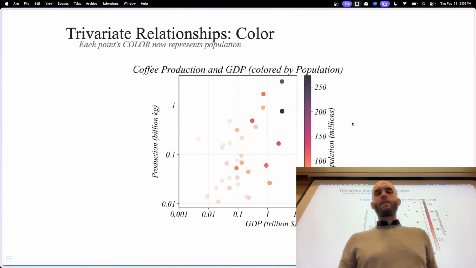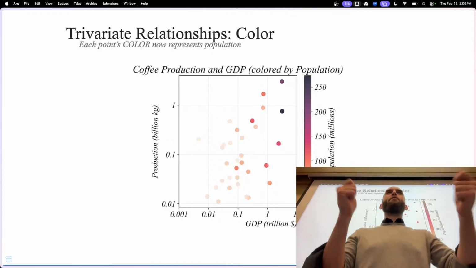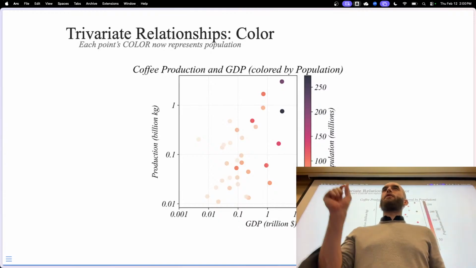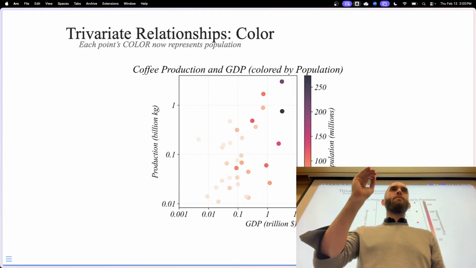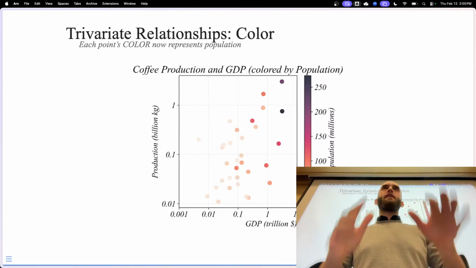And this also has a standard way of doing this in Seaborn. You all are familiar with hue? We just add hue for population. And we'll do this in code in just a second.